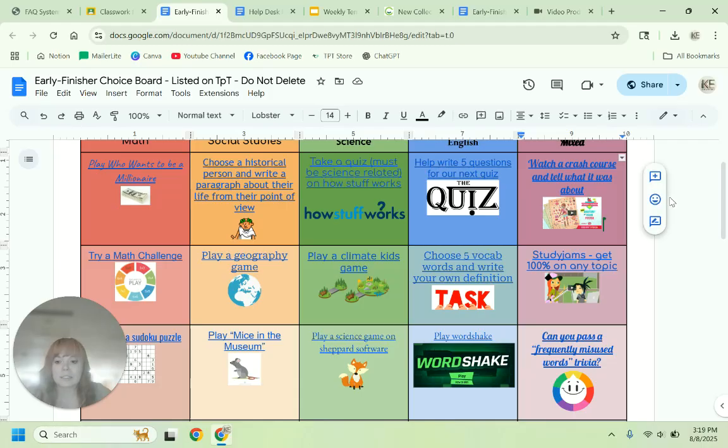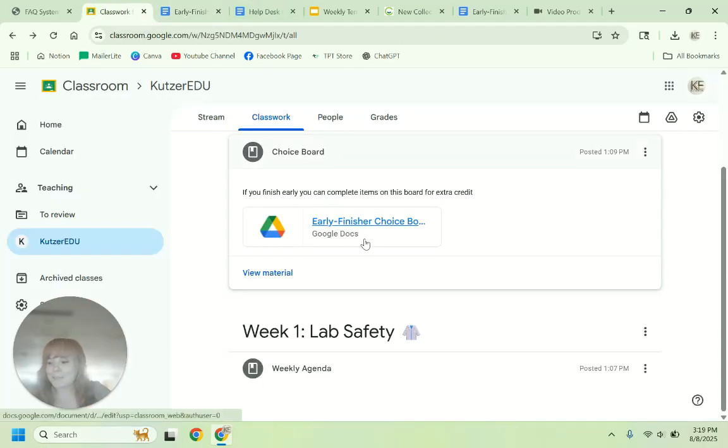If your school uses a system like iExcel or No Red Ink, you could also tell students they just need to continue working on that software. That would be a good thing to stick on here. And this reduces those I'm done, now what questions.